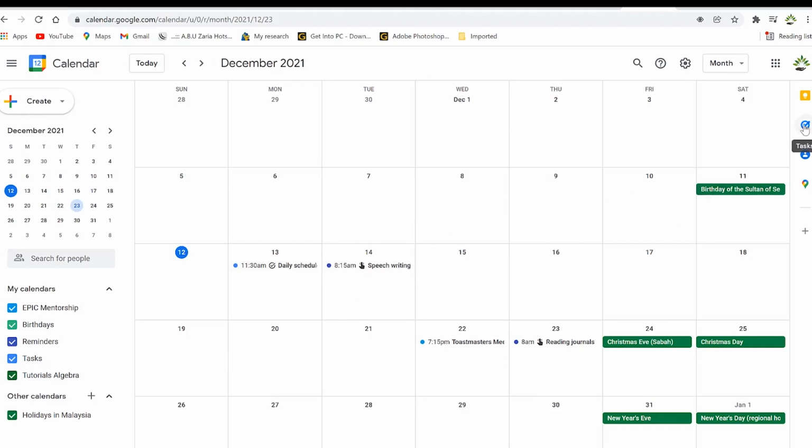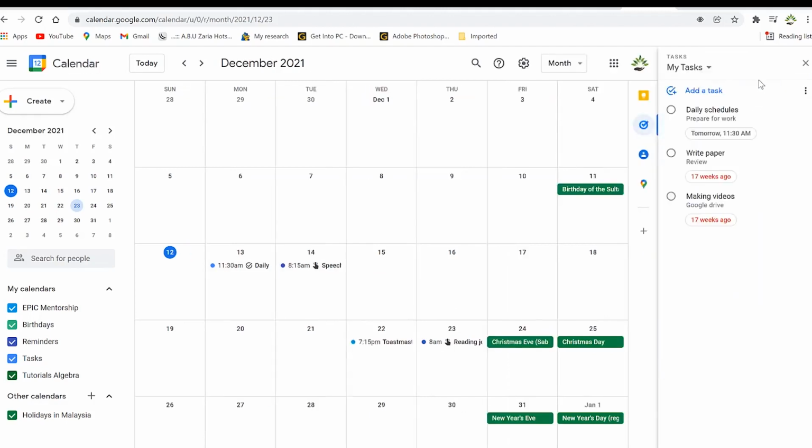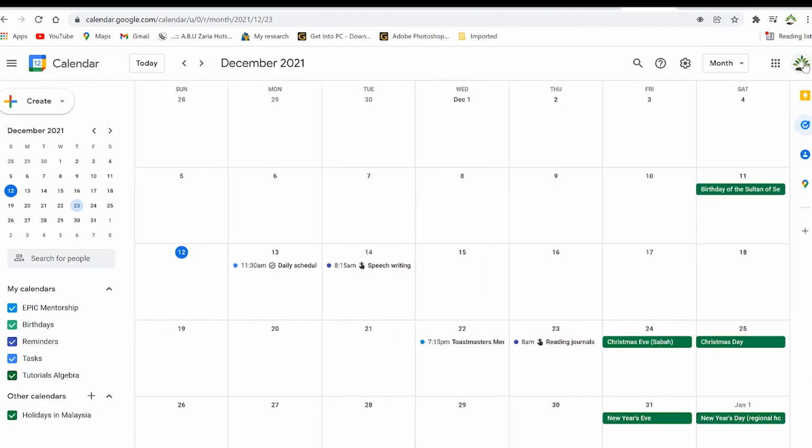Or you can come over here and see by your right, the top right, you can see the list of tasks that you have. It's going to load all the tasks, write paper. Okay, daily schedules, you can see these are your upcoming tasks. You can close this and you can check out other things from here.